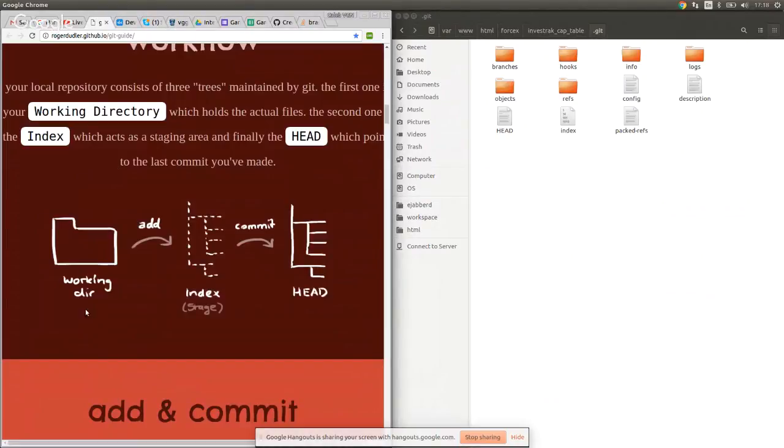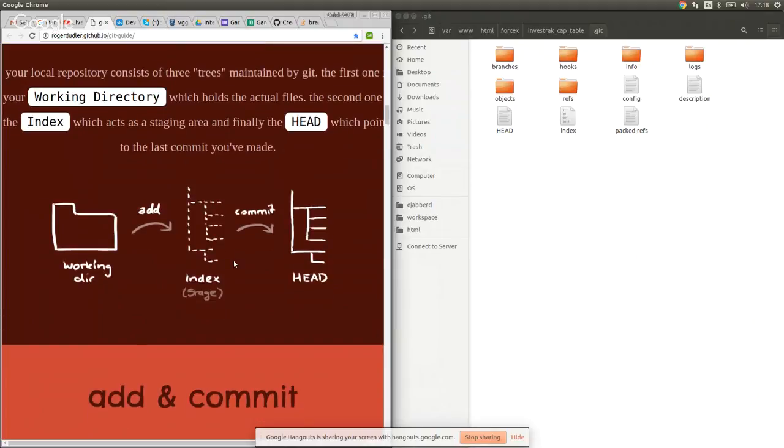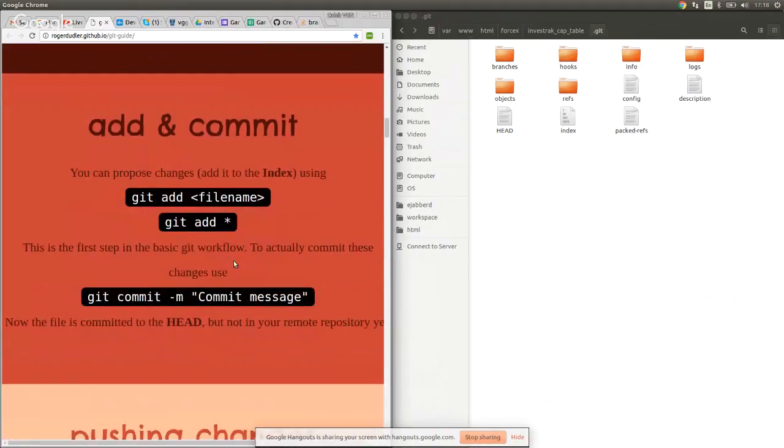Remember what I said? Working directory is your own folder. Staging is the Git copy. HEAD is once you've committed it, it is an environment where it can now be pushed to your server, which is this place. It's called remote, not server, but I'll explain with time. So now let's do a simple example.